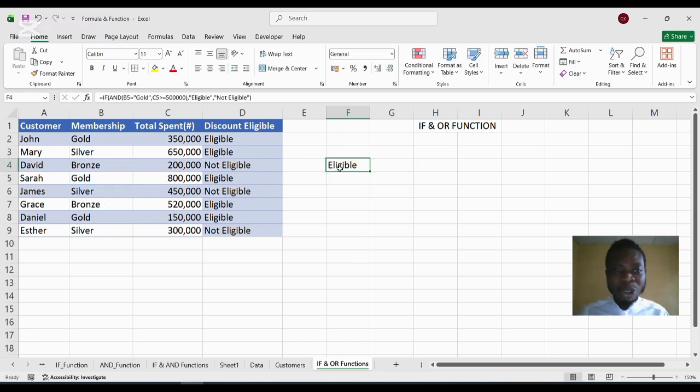So that's what I want us to see in this video. As a business owner, or someone that works with Excel, you can use this on the job. If you are working in a bank, to see customers that are eligible for a loan. If you are working in HR, to see staff that are eligible for leave. If you are working in sales, like I just used in this video, to look at customers that are eligible for discount.